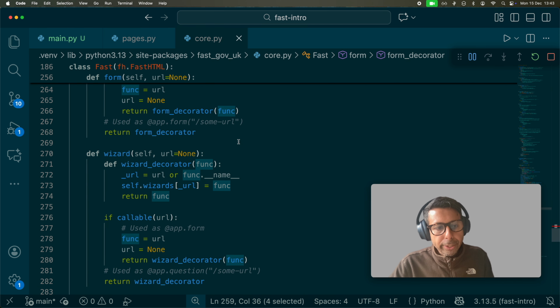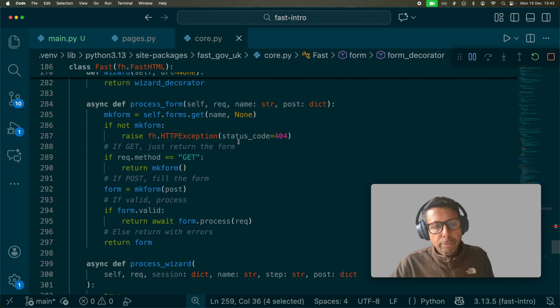What it does is there is a form dictionary inside this FastApp object. Let me find it. It's here, right? And what the form decorator does is it registers the function on which you apply the decorator as a form. When I say register, it basically adds it to the dictionary, with the key being the URL and the value being the function. And the second thing it does is there is an endpoint here called process form.